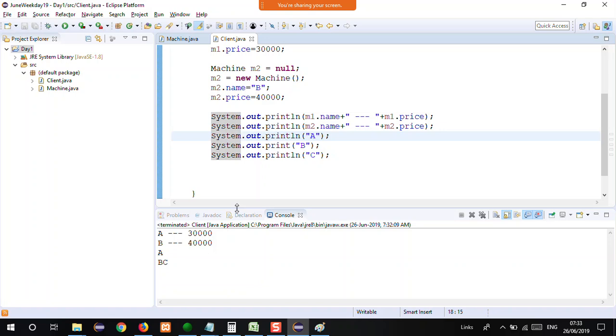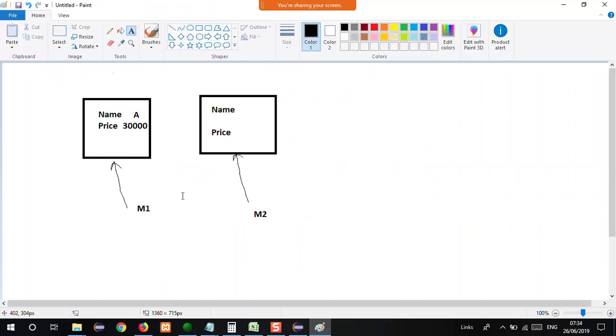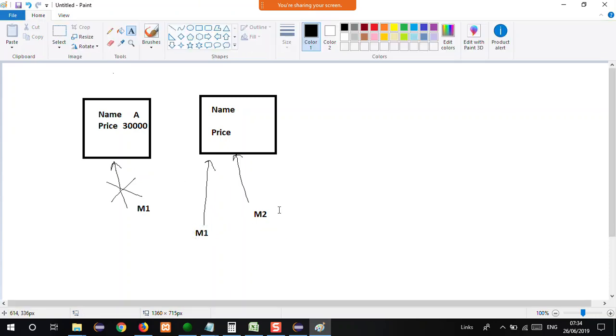All right. Now coming over to object-oriented programming. We created two objects, gave m1 and m2 as references, and printed the name and the price. There is a difference between an object and an object reference. Now if I write m1 equals m2, what does this mean? In the memory, m1 will not point towards this object now. m1 will start pointing towards the same object to which m2 is pointing. So two references can also point towards the same object.